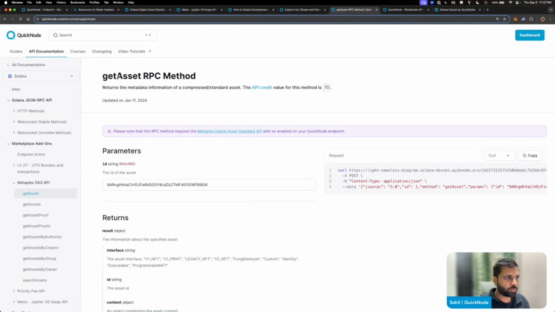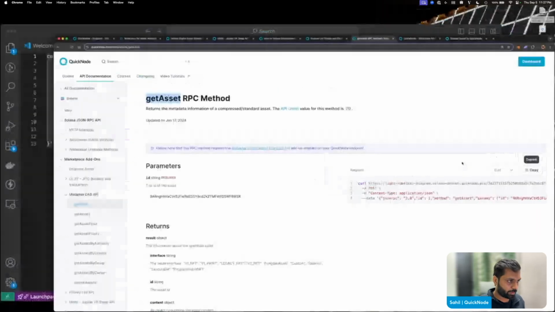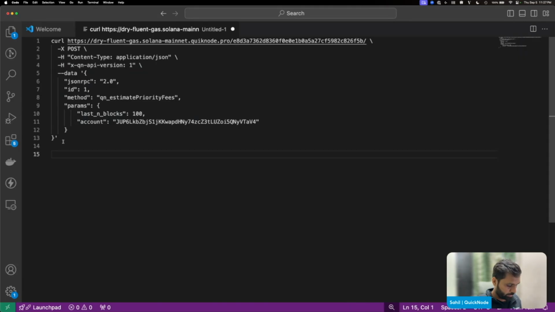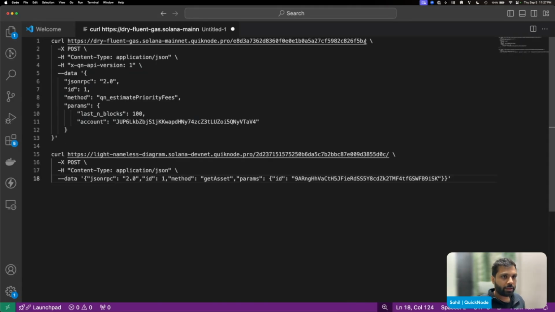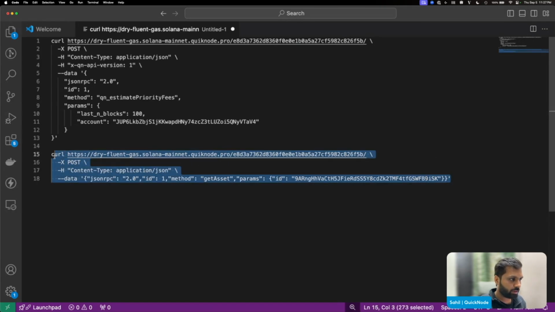I'll just use this getAsset RPC method. I'll copy this, go back to the code editor, and replace the devnet endpoint with the mainnet endpoint, because we want to check for the assets on mainnet, not devnet.